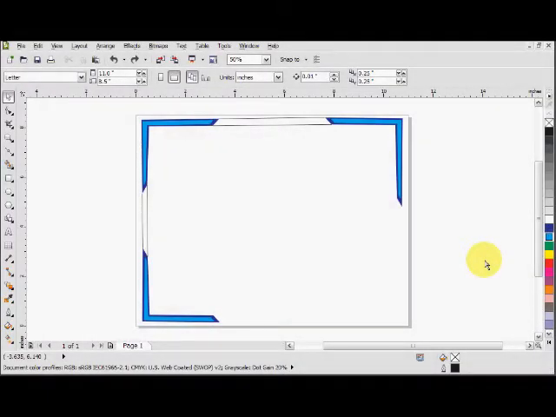Today I'm going to go over the brand new connector line tool in CorelDRAW X5. So pretty much what this tool is used for is if you have objects and you want to connect them with a dynamic line, then you can use this tool instead of just using the Bezier tool.